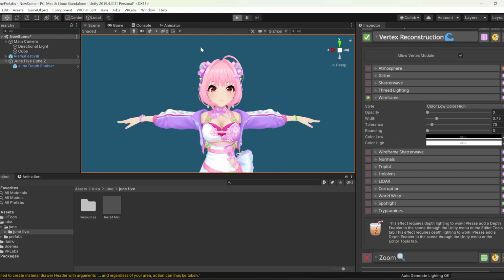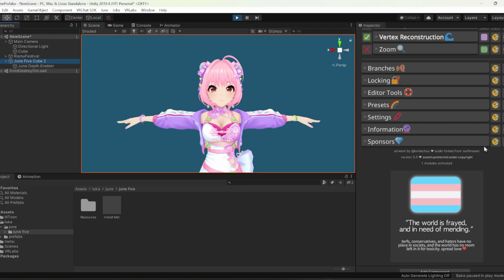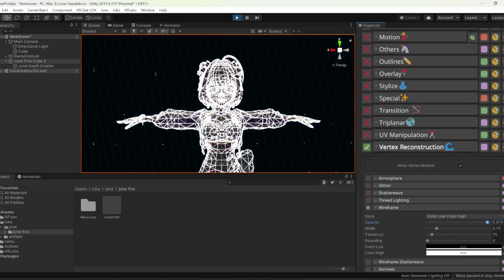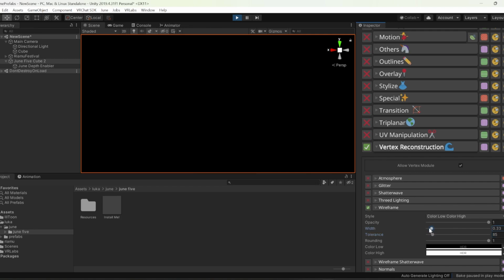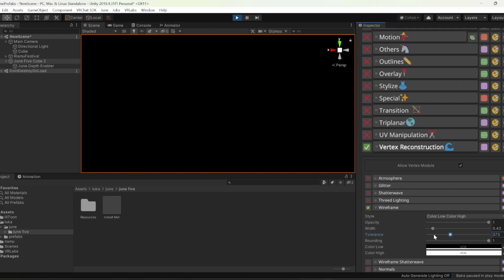Let's head into play mode to allow depth reading and turn up our opacity on the wireframe. There's a lot of settings here to play around with. Rounding makes the edges not have smooth falloff. Opacity controls how transparent the effect is. Tolerance is easily the difference in how vertices are judged. And the width controls the width of the outline effect.